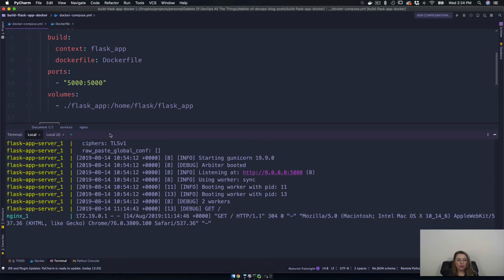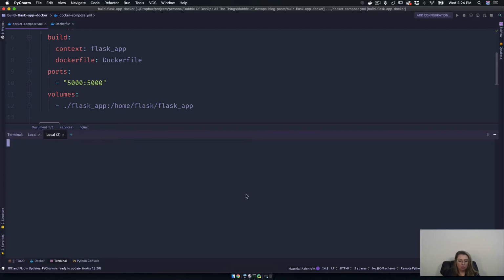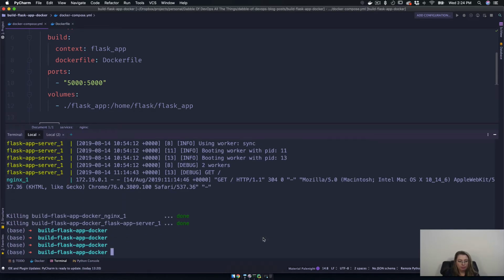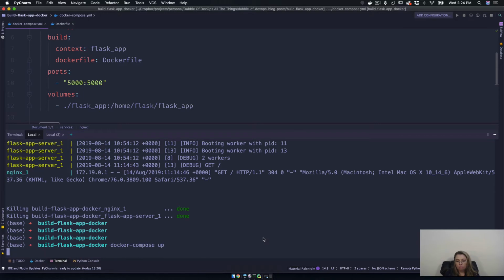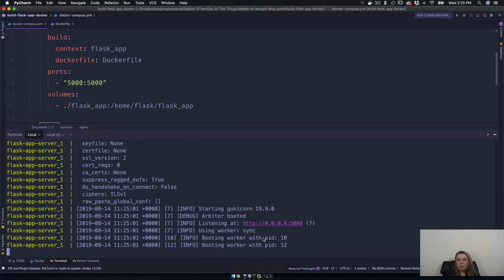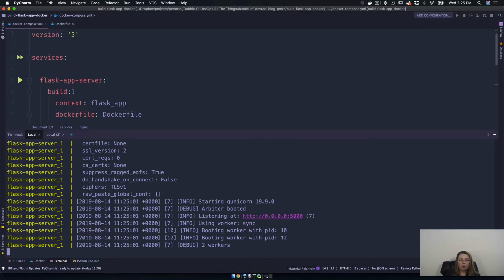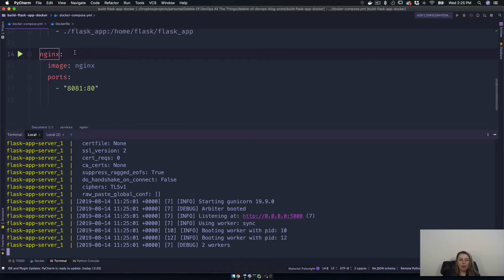We have run docker compose up, and that brought up our service. Okay, so we ran docker compose up, that brought up our service file. We have two services in this Docker compose file. We have a Flask app server, and we have an Nginx service.